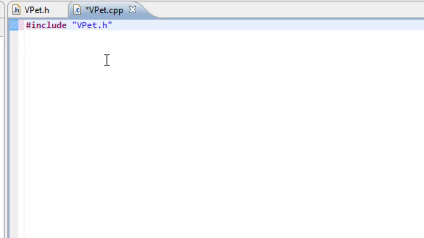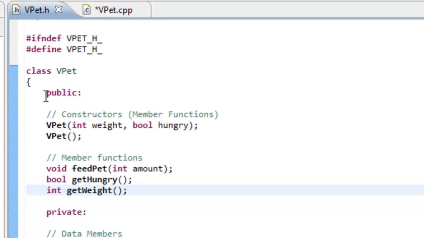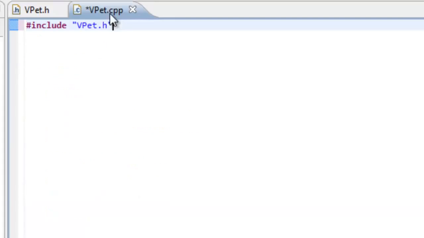vpet.h. So what's going on here is whenever we compile this program, there's a thing called the preprocessor, and it actually brings in all of this stuff here. So effectively all this stuff is being pasted into the very beginning of the CPP file.